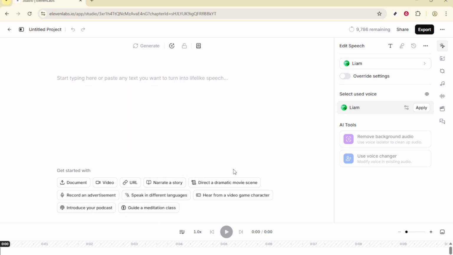If something's not quite right, you can always regenerate sections you're not happy with. The platform even keeps a generation history, so you can easily restore to previous versions if needed. Once you're satisfied with the final version of your audiobook, it's time to export it. ElevenLabs allows you to choose from several formats such as MP3 or WAV, depending on your needs and preferences.